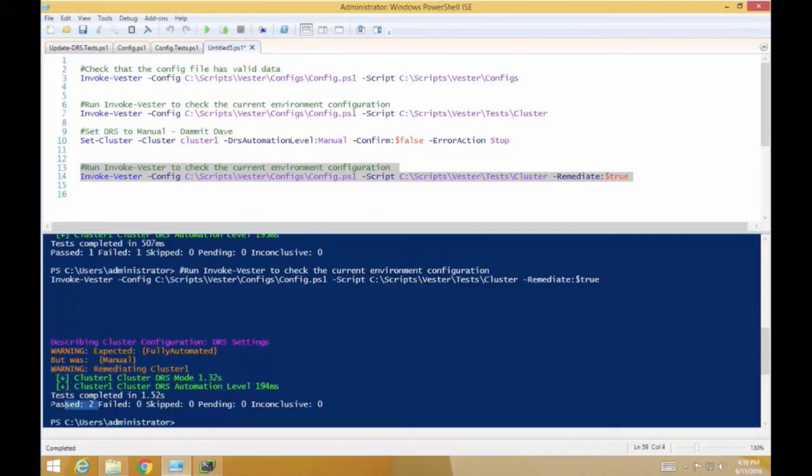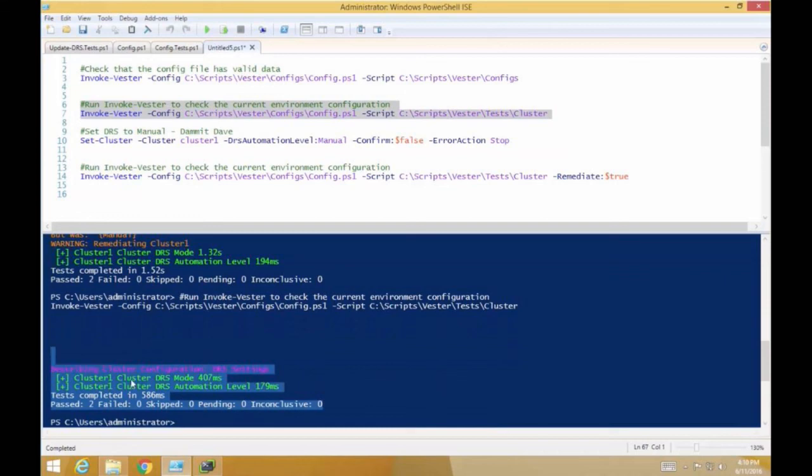So being able to run that, not having to go into the UI or PowerShell, remember the exact cmdlet and syntax, I've been able to determine that my environment drifted from its configuration and fixed it with running Invoke-Vester.